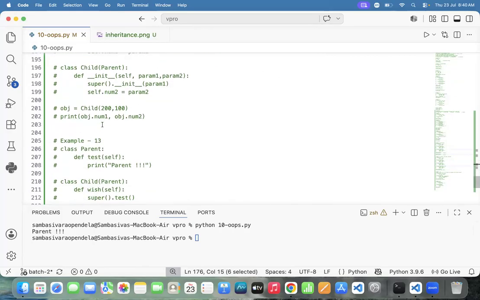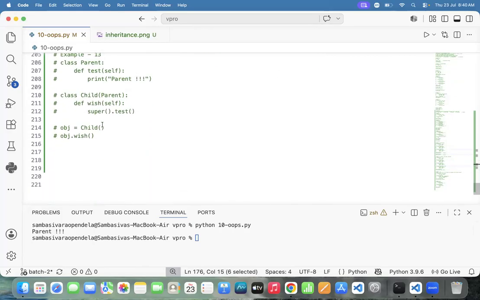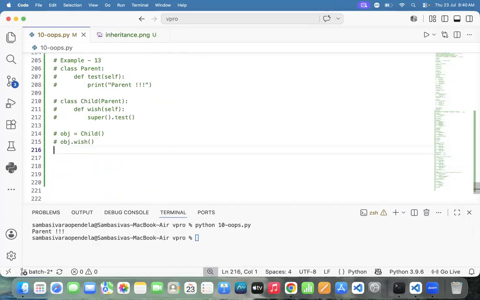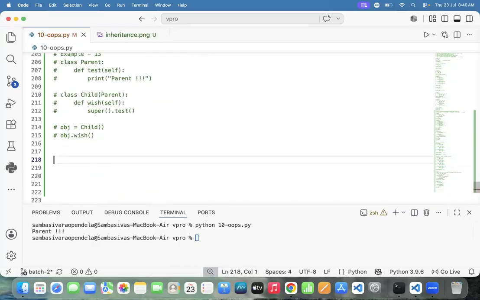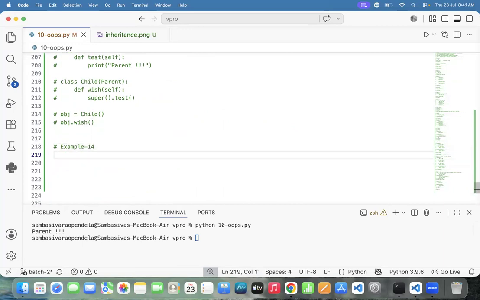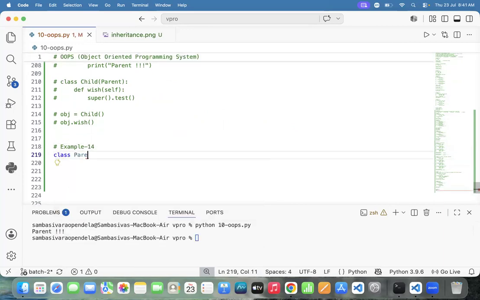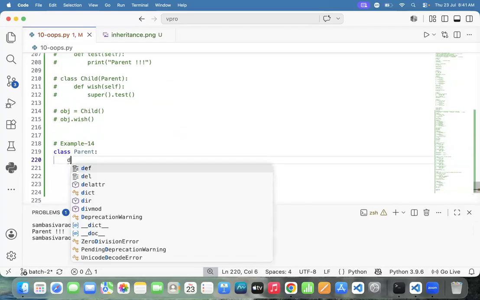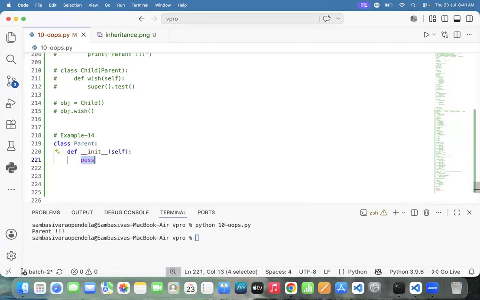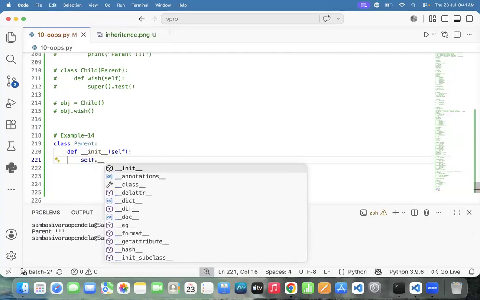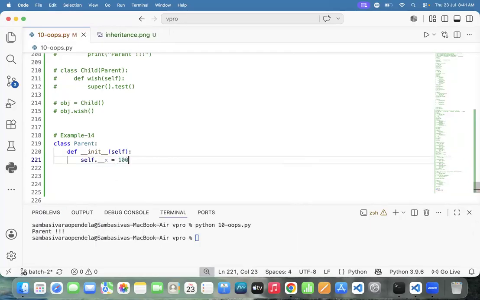Now check the proof. So only verify. So this one, example 14. Gopal Garu, try to see this one. Class, is it a parent class? Yes, sir. def __init__(self, param1): self._x = 100. Samir, now this x is private.